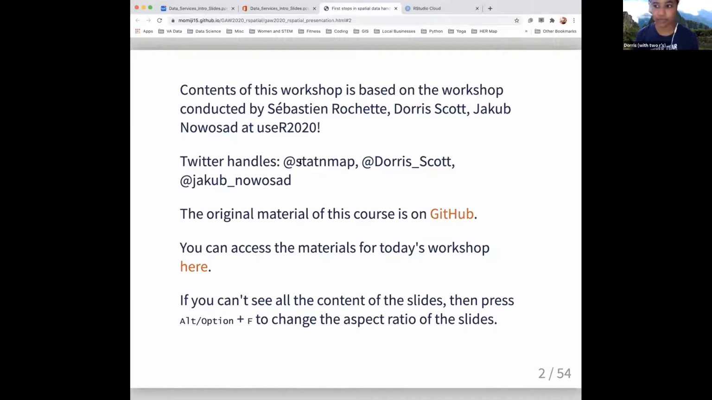And I know sometimes that there might be issues with seeing the content. So one tip is to press Alt or Option plus F, depending on if you use Windows or Mac, to change the aspect ratio of your slides.